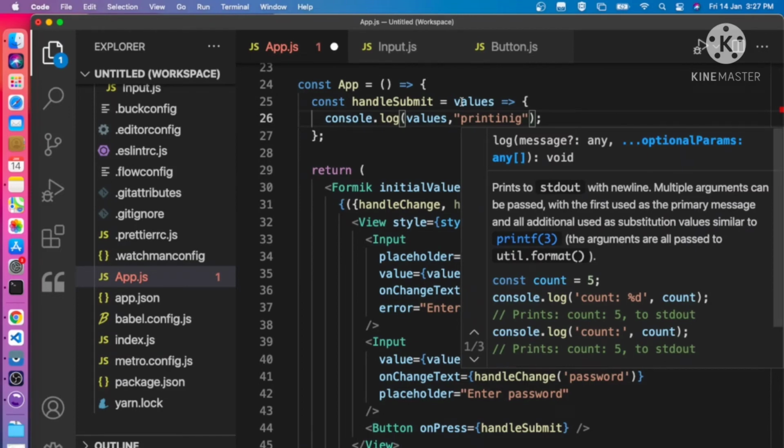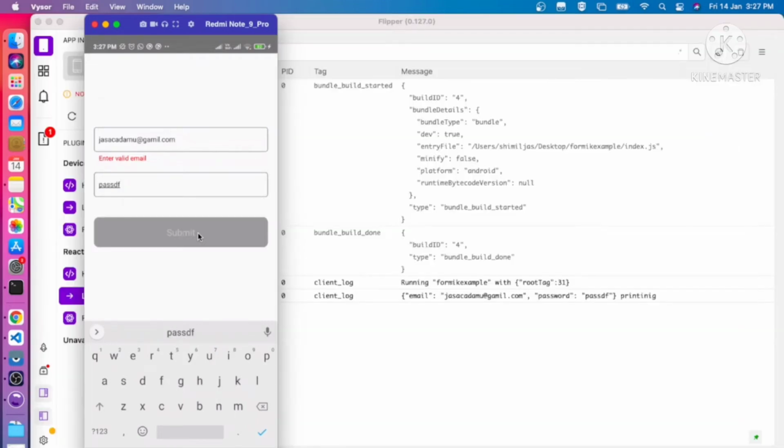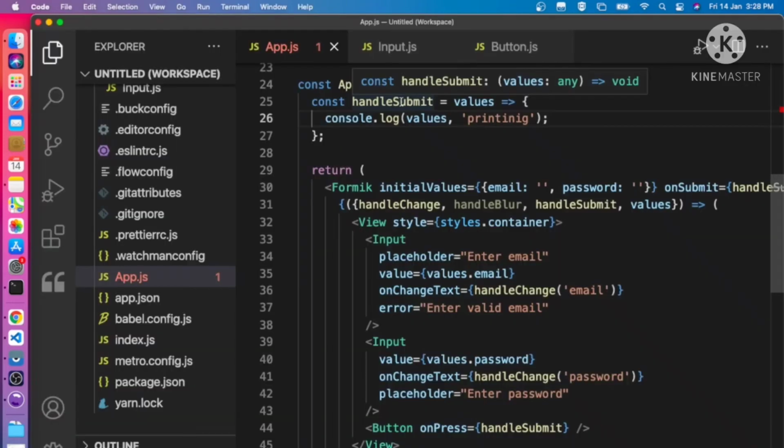Fine, we can just type email, I am Shimil. Just we can give Just Academy email, justacademy@gmail.com, and I am giving a password, df. Okay. Now here what I am going to do, just I am going to click the handle submit. See, this value is printed in the handle submit function, right?